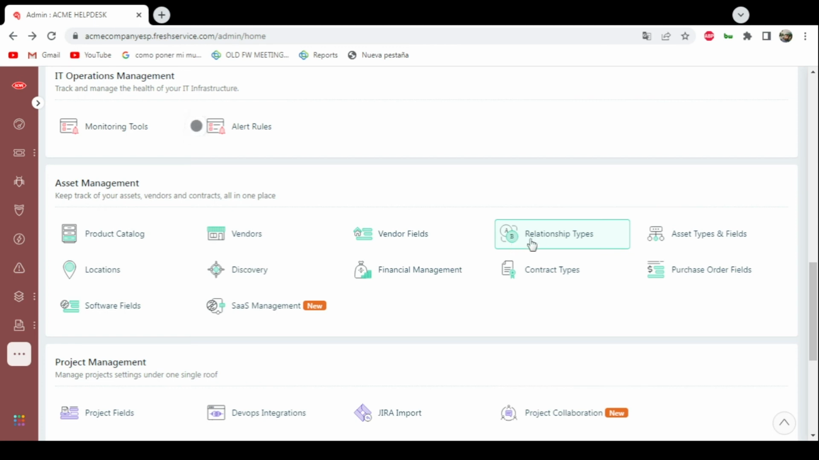After that, we have the relationship types. This basically tells us how different assets are related. For example, if two assets are working together, we can add some information about the relationship here. Then we have the asset types and fields. Here we have different asset types, for example hardware, software, and every other kind of asset. We can also see fields for that kind of asset, just to know what kind of asset this is.